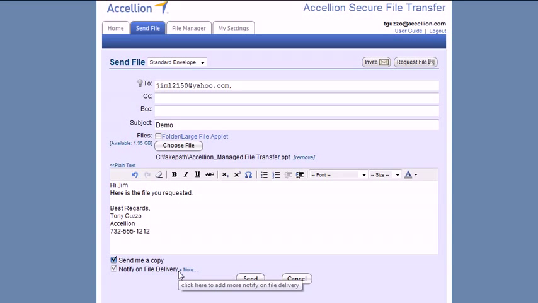Notify on file delivery is a return receipt function. So once the recipient of this email successfully downloads the file I've attached, I'll receive an email back letting me know the exact time and date of the successful download. If there are multiple recipients in the To field or any in the CC or BCC field, I'll get an individual email for each download identifying each unique user.